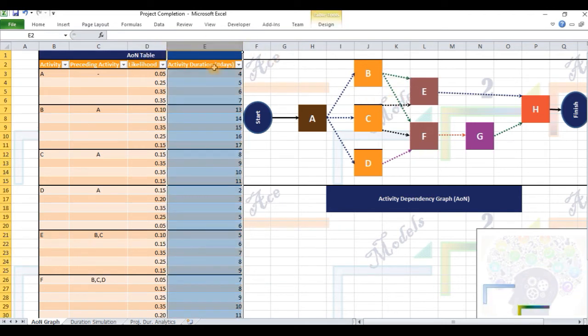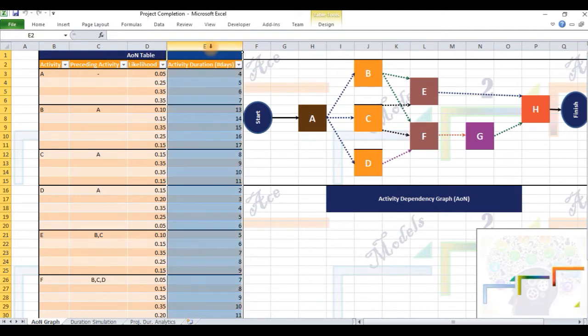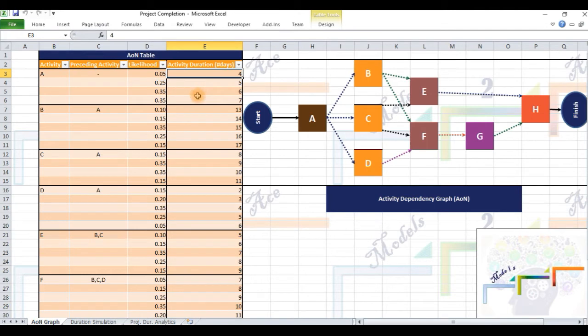The last column of the AON table lists out the range of closely related possible durations of each activity. The duration of each activity is not a fixed, predetermined number of days. Rather, we have a range of likely values mapped in column D against the corresponding activity. Each possible value has a corresponding probability of occurrence, indicating its likelihood. These are specified in column C.